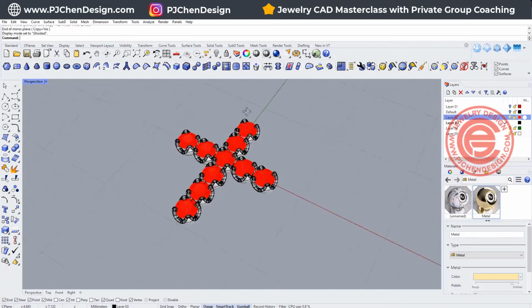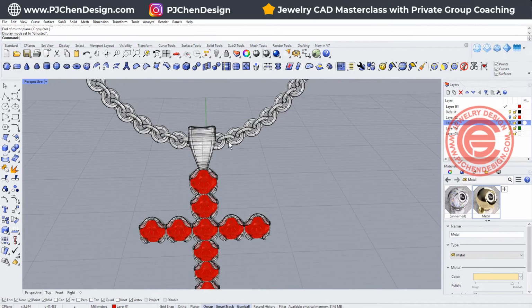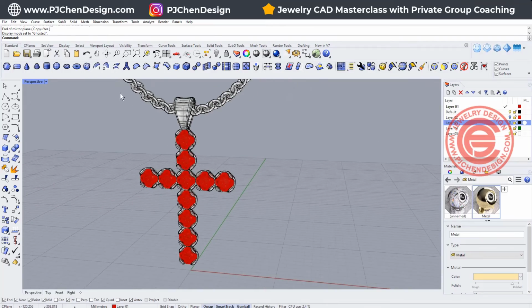All right, so this will be the cross for today's demonstration. You can add a bail and add the chain for better rendering.